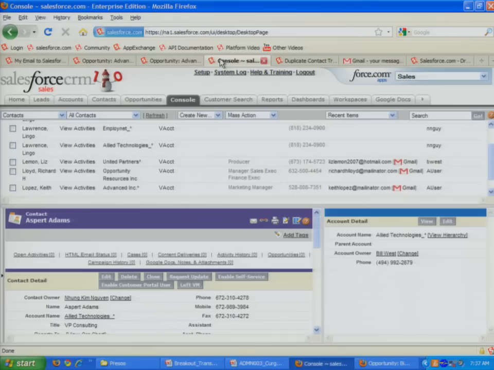So the next thing I'm going to show you is some fun things you can do with a console. How many of you are familiar with the console? Okay. So typically people use the console more from a service and support perspective, or maybe you've got an inbound, like a lead generation team. So I'm going to show you some ways that your sales team can also use the console.